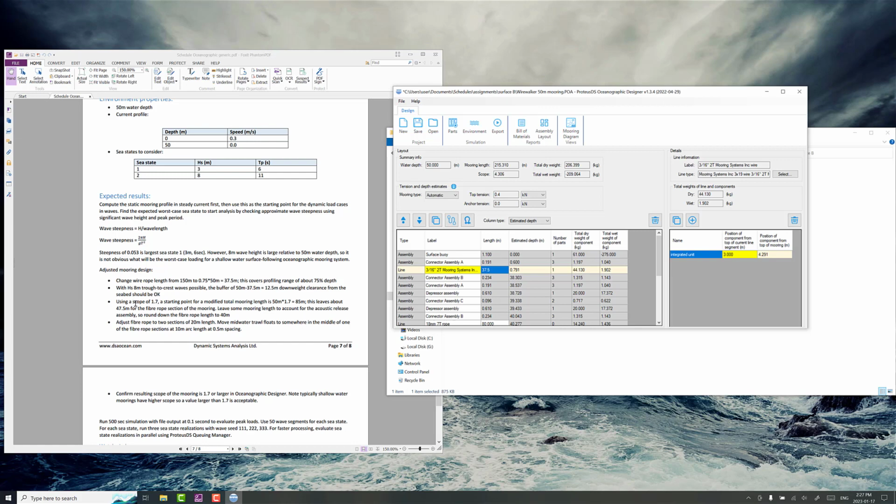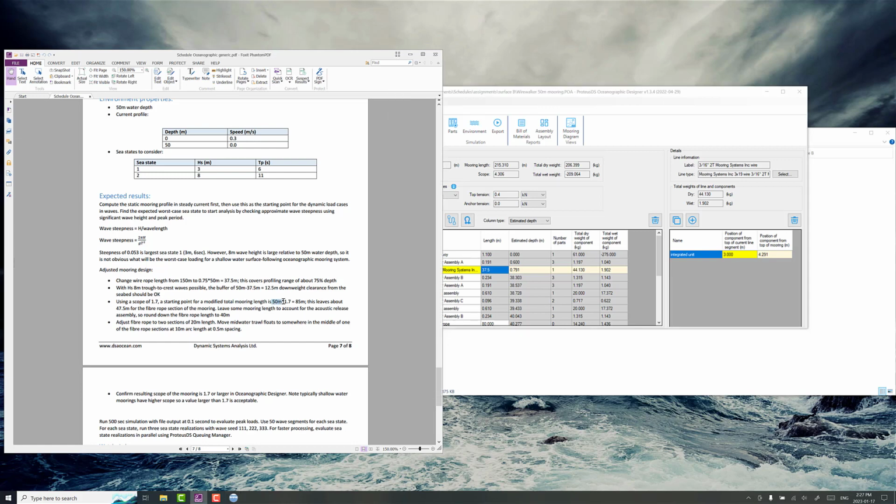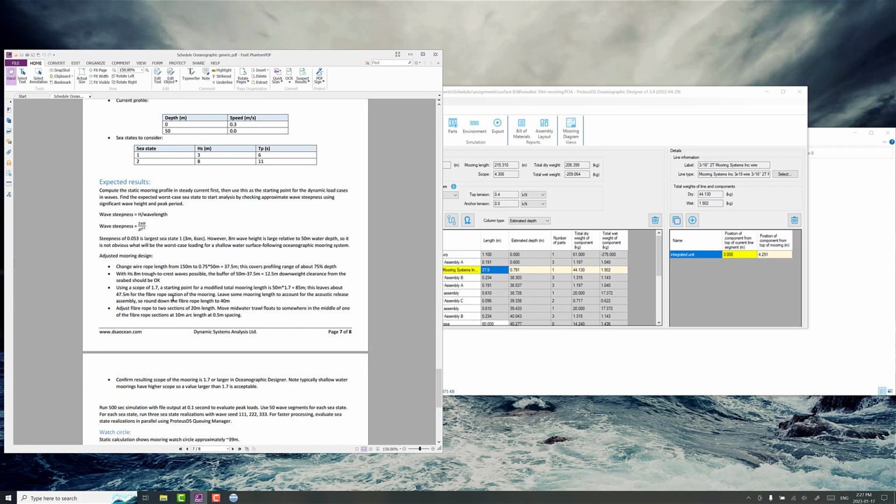Very roughly aiming for a scope of 1.7, that means the total mooring length is going to be about 85 meters. So if we subtract out from that the wire rope length, we've got about 47.5 for the remainder of the mooring. But remember, we need a little bit for the acoustic release and the rest of the mooring, so we could sort of just round down to 40 meters for fiber rope.